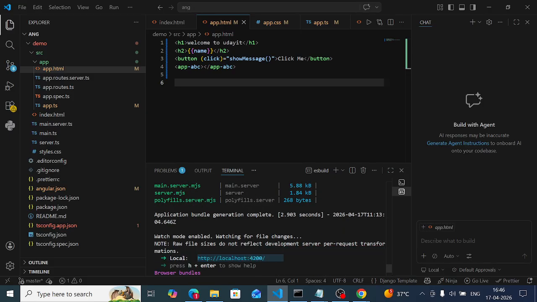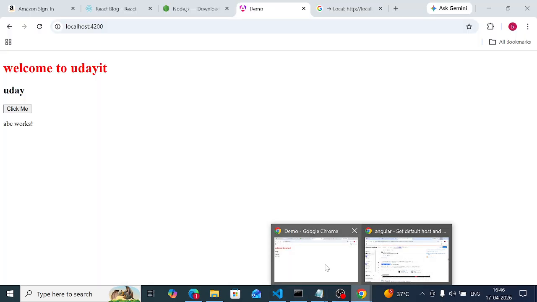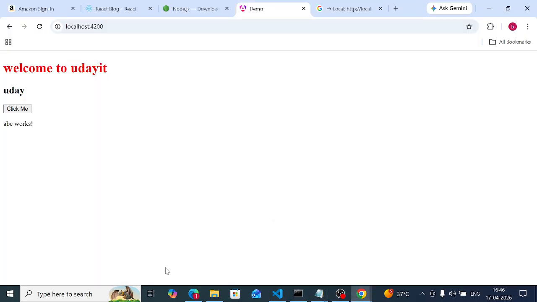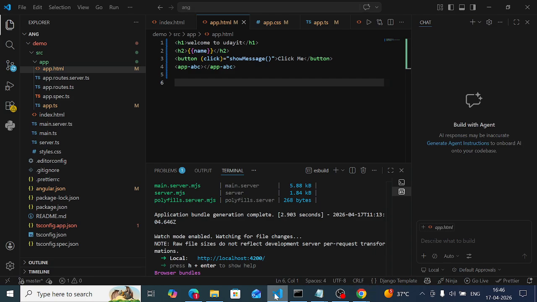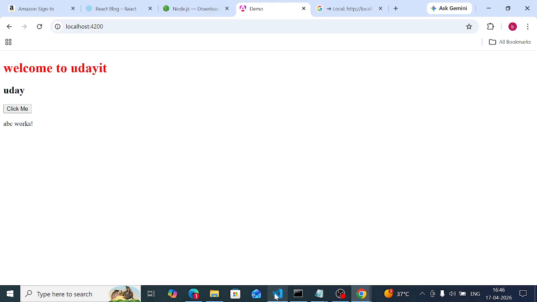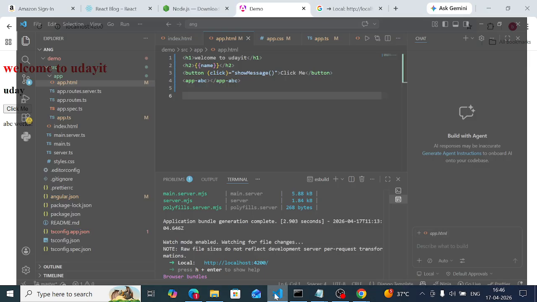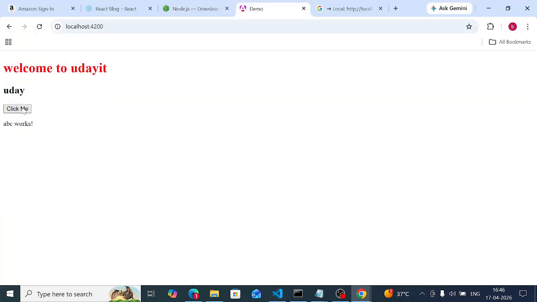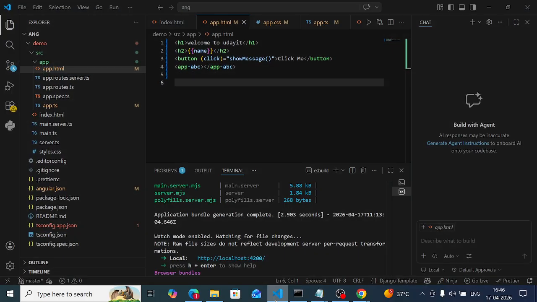We will see. First it shows "Welcome to the IT." The second one is name, Uday. Whatever is in the HTML file now, "Welcome to the IT," is displayed first. Next, the name in string interpolation, name is equal to what was written in the TS file, that is displayed. Next, the click option: if you click on this, "Welcome to Angular" is displayed.